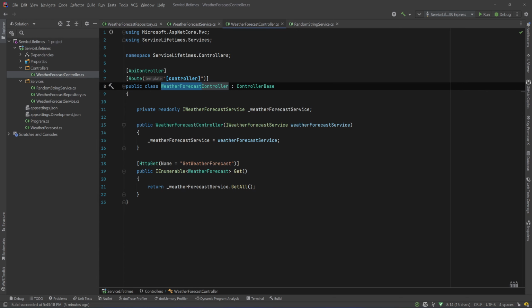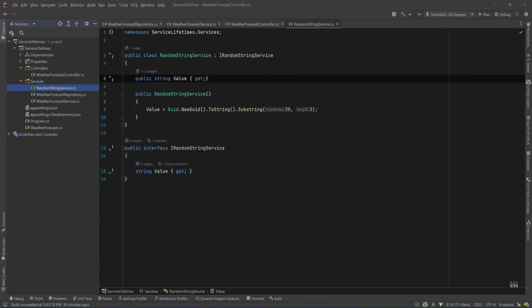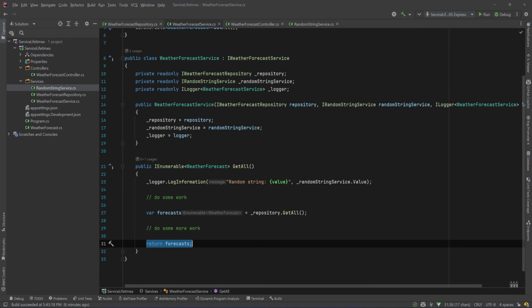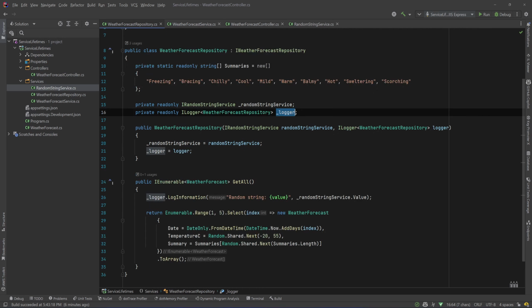The service that we want to look at is that random string service, because first we call the weather forecast service and we inject that, and inside the weather forecast service we call the weather forecast repository, and we also inject that random string service in the weather forecast repository.